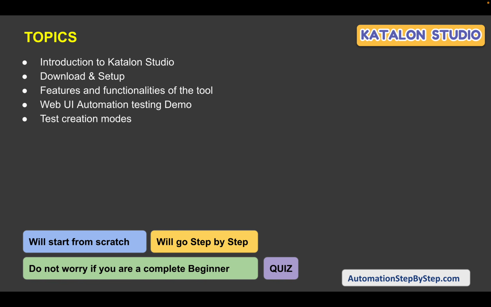So in Katalon Studio you can create a test just by recording, then we have a manual mode, and then we also have a scripting mode. Although you will not have to go to the scripting mode, still we will see how we can use all these different modes in Katalon Studio. Okay, then we will learn what are test cases, how do we create test cases, what are test suites and test suite collections in Katalon Studio.